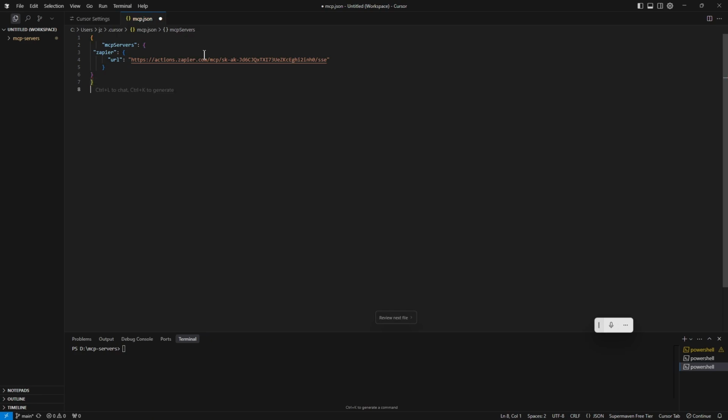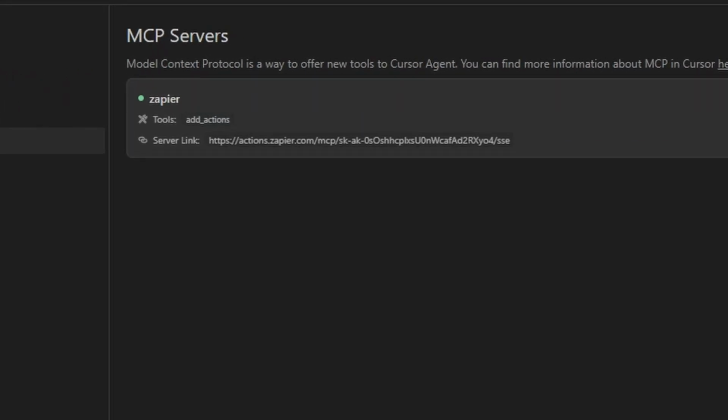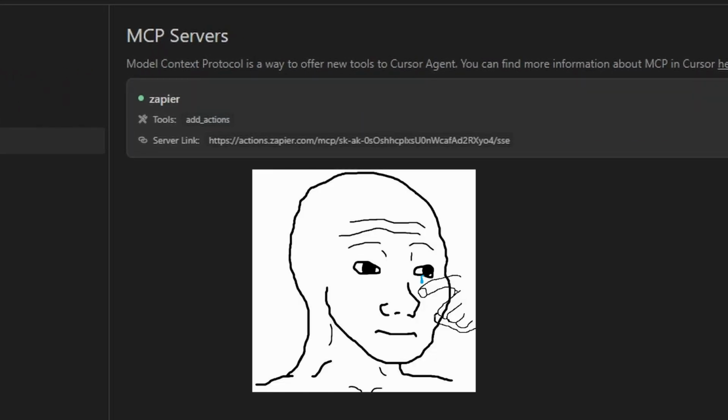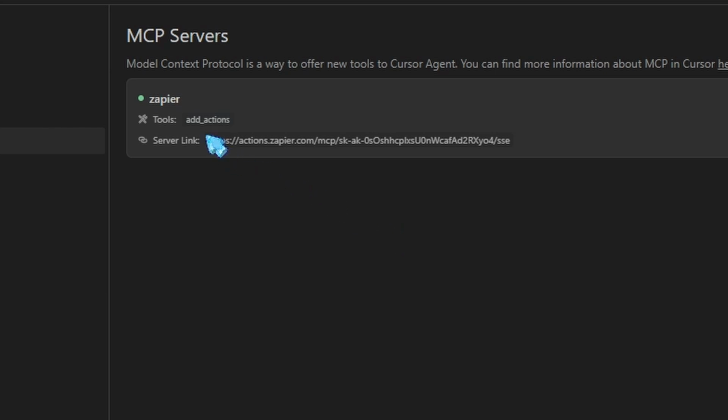You want to give it a name, I would just call it Zapier, and the URL is what we just copied. Save the file, close it, and we see a green dot. I'm all tears now because I've never had an MCP connection done so easily. So far there's only one tool showing up, and let's go back to the Zapier MCP site.